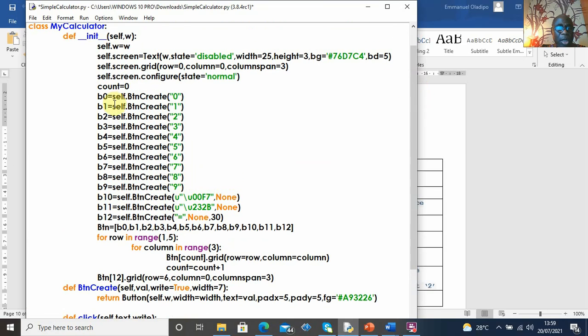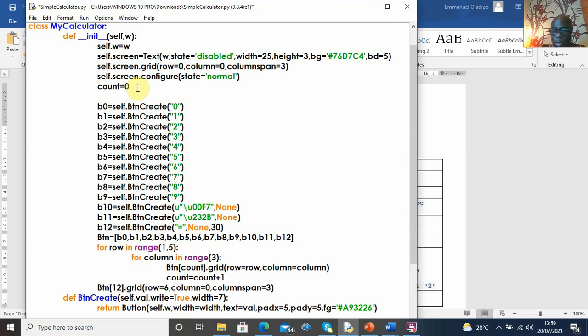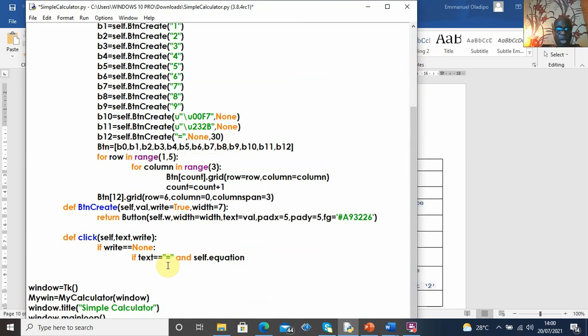I need to initialize this at the top. You can initialize it anywhere, but I just type self.equation equal to nothing, that is, if it's empty. I just put double speech marks there to show it's empty. So we initialize it. So if text is equal to equals and self, there's an equation to evaluate.